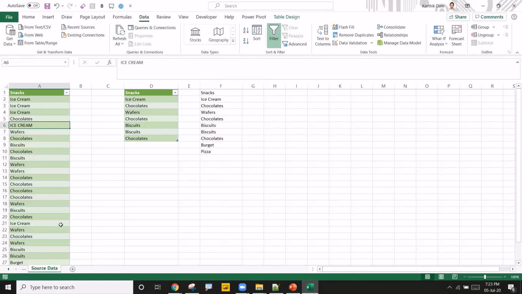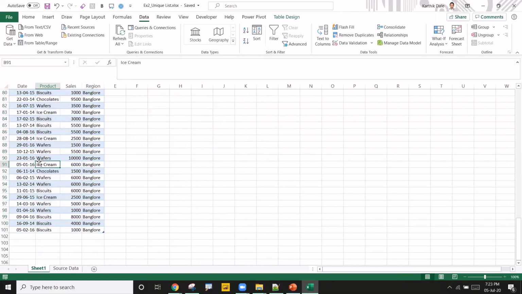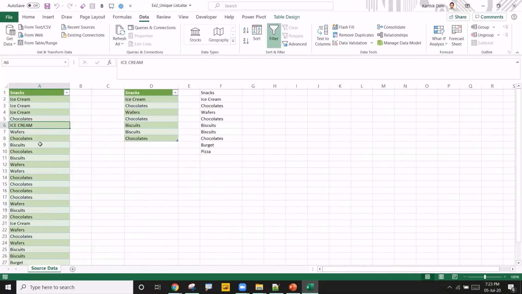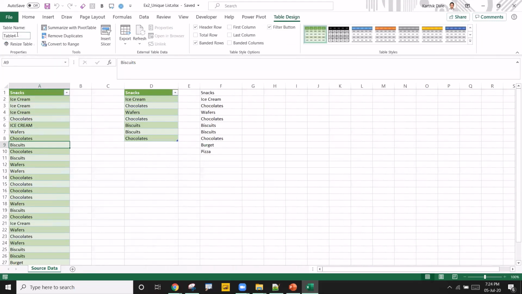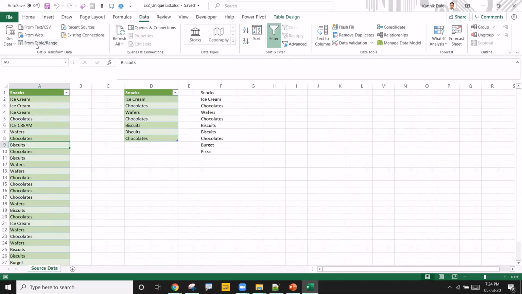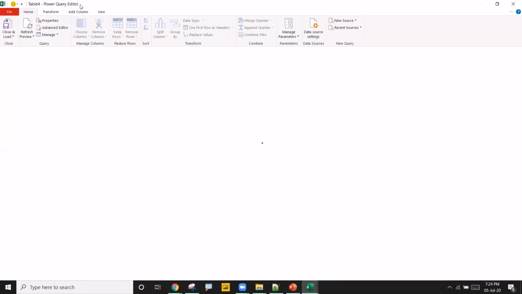Right now you see that there is only one sheet called source data. Let it be. I'll go to the data ribbon and click on From Table or Range. Remember this table name is Table 4. Once I click on it, it will open a new window. That new window is called Power Query Editor.